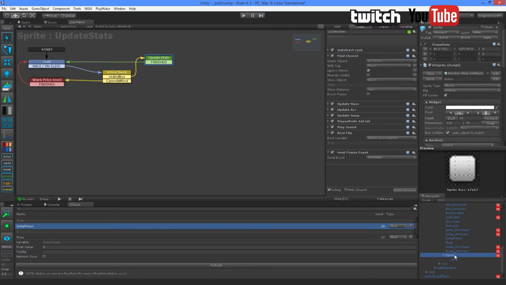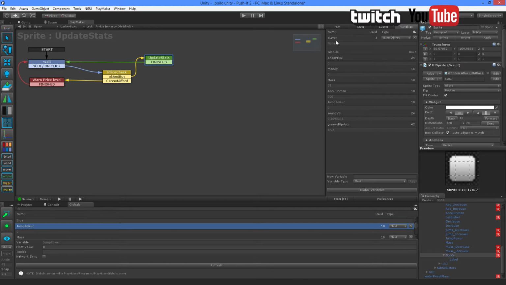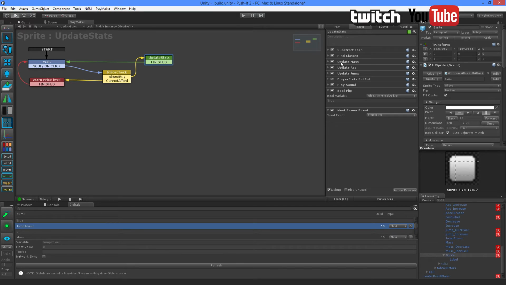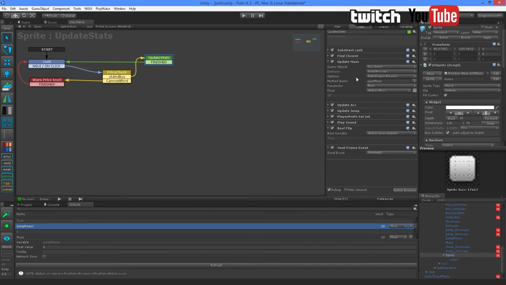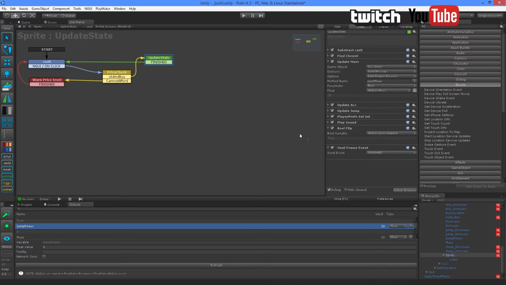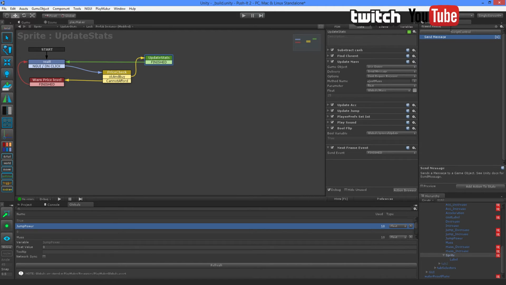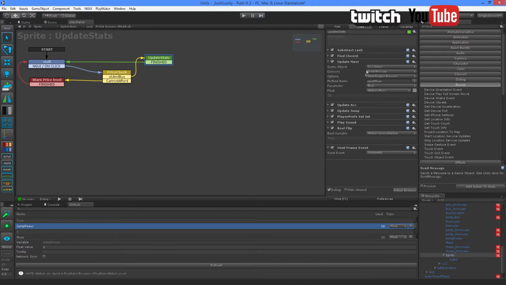Let's go back. So I'm going to store that object in a variable I have, a game object called player. Okay. And then I'm going to send 3 messages. And the action you really need for this is called send message. This is the one you need.